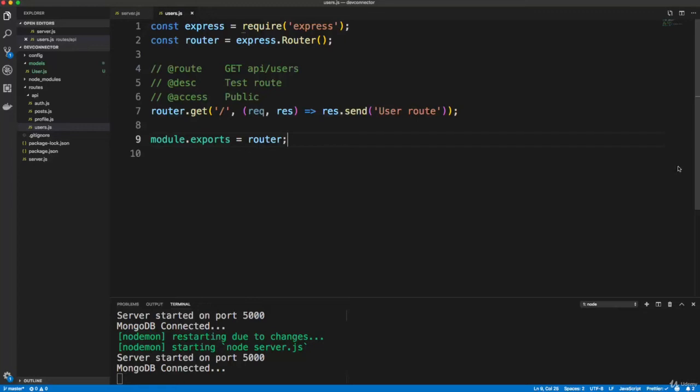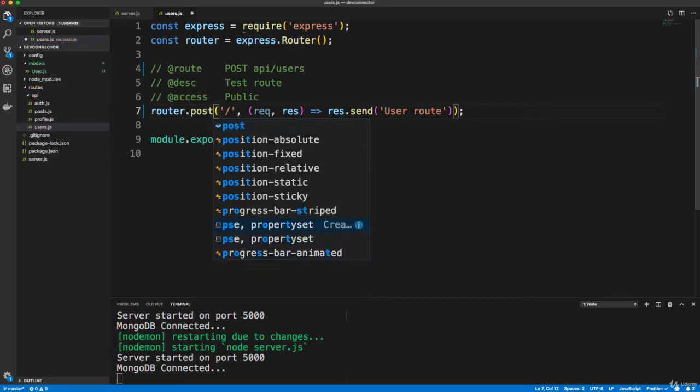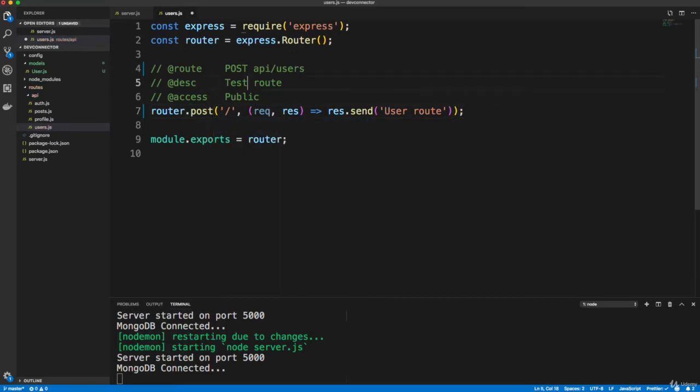All right, guys, so in this video, I want to start to work on the registration route, which is going to be a post request to API/users. So we don't actually need this GET request. This was just to kind of test it out. So I'm going to change this to a post request. So we want to do router.post. And let's change the description here to register user.